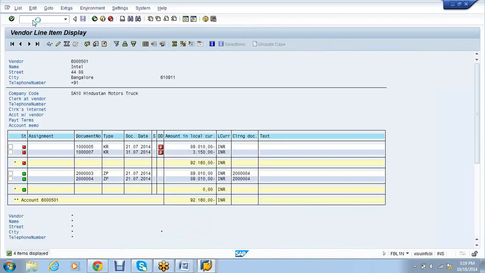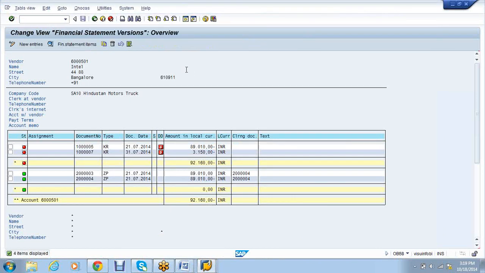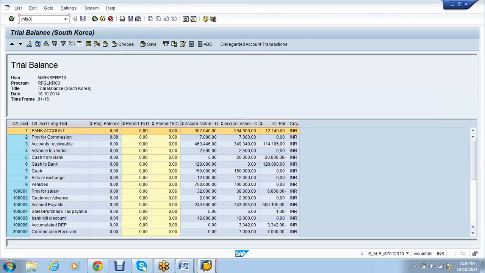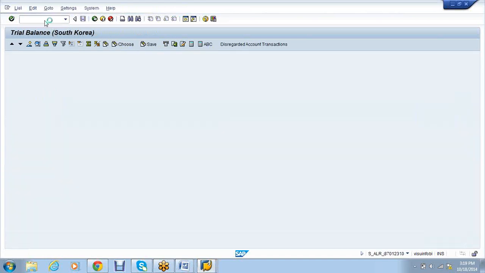Before going to the financial statement version, I'll create one GL account, that is for retained earnings.